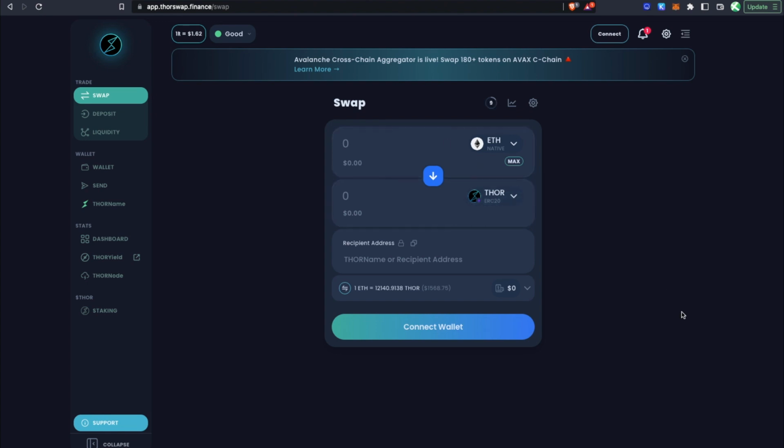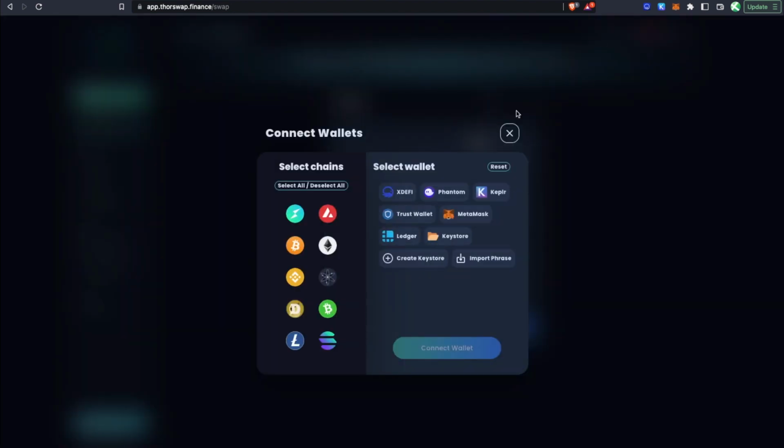First, I'm at app.thorswap.finance, and you'll find the main DEX. Let's get a couple of wallets connected. Because THORSwap is a multi-chain DEX, you can have multiple wallets connected at the same time for the different chains. So first, let's get Avalanche connected.